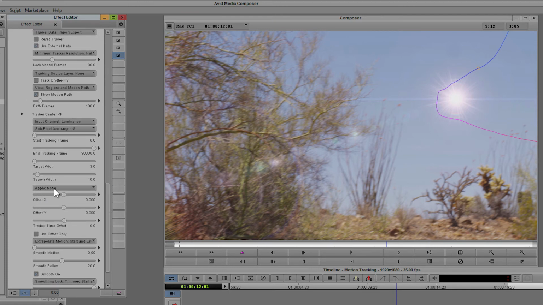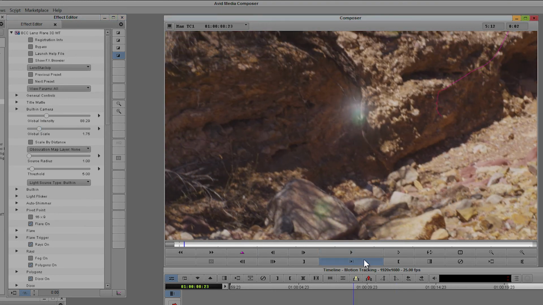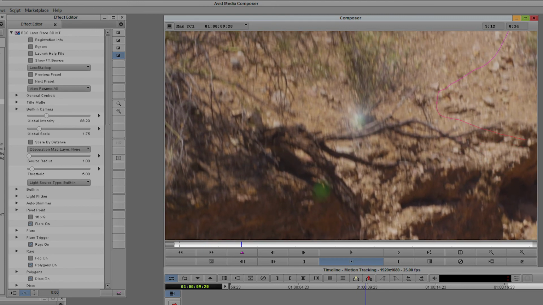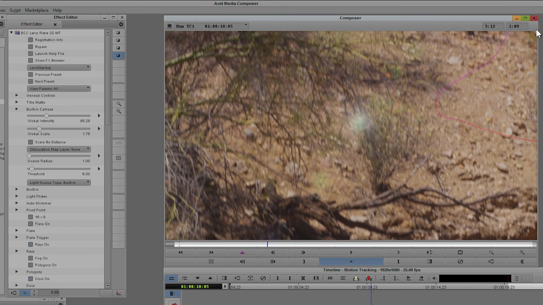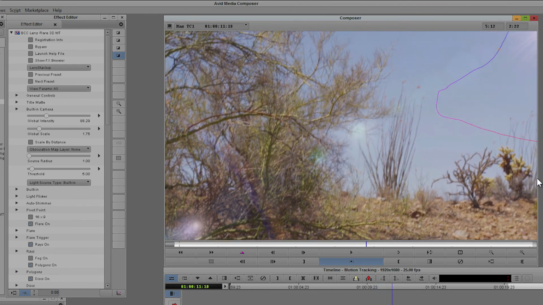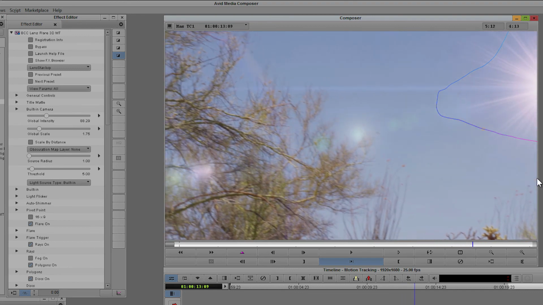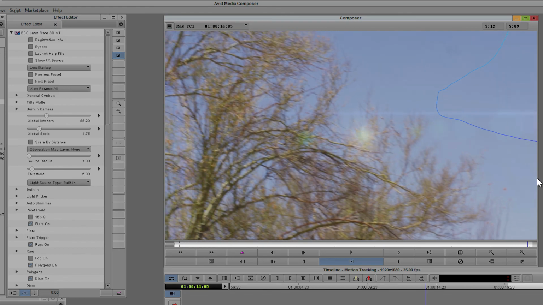All I have to do is now come down to apply, tell it to apply it to the light source. And I can happily then offset this off of the screen. Maybe make it a little bit bigger. Let's come back to the beginning and just play that through. And so even though we've got a lens flare that is, or a tracker object that is way, way off of the screen, because we've used the Mocha tracking data, we can get a very realistic lens flare, even with the target so far off screen.